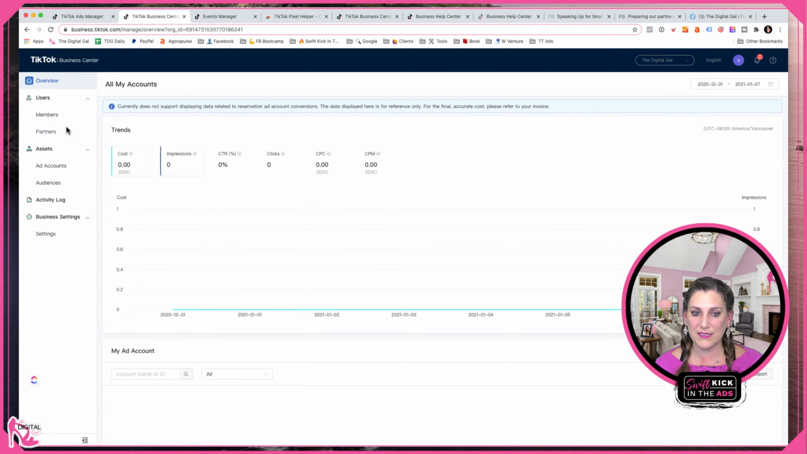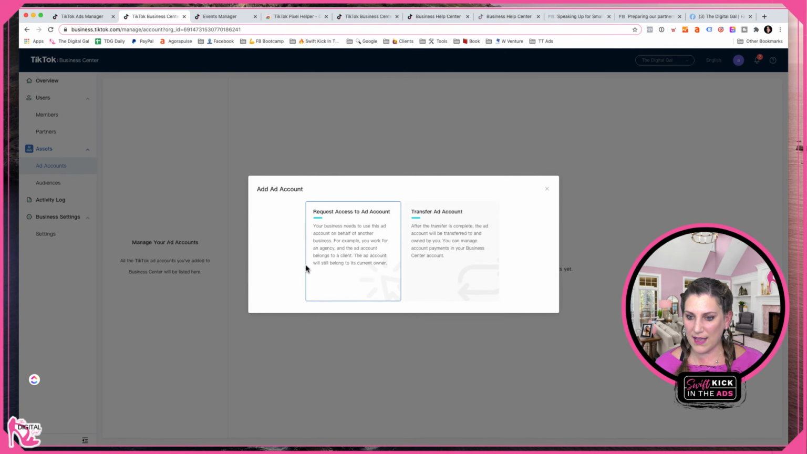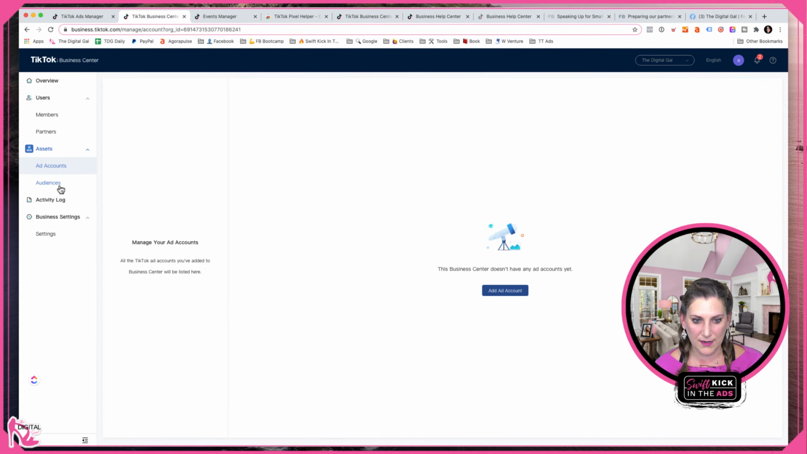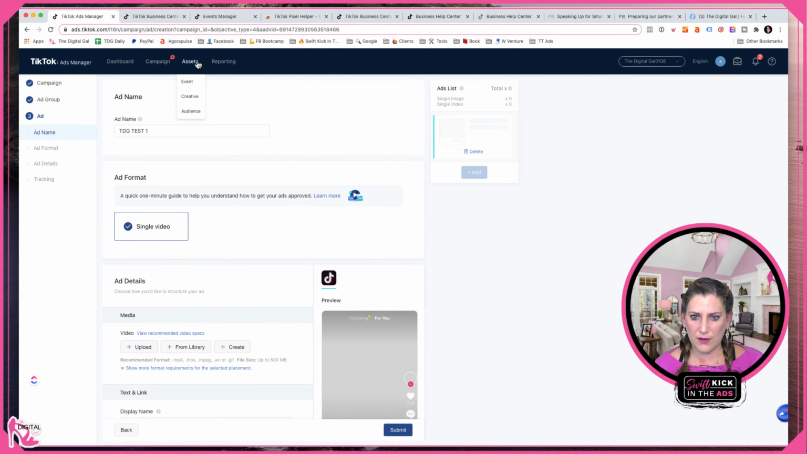So you'll be able to add different ad accounts. Like if I want to add an ad account in here, again, quite similar to Facebook, I can request access to somebody else's ad account, or I can transfer an ad account. Nice. I don't have any ad accounts set up in here, and I don't have any audiences set up in here. So let's talk audiences. Let's go back over here, and we can go into assets, and we can go into audiences.